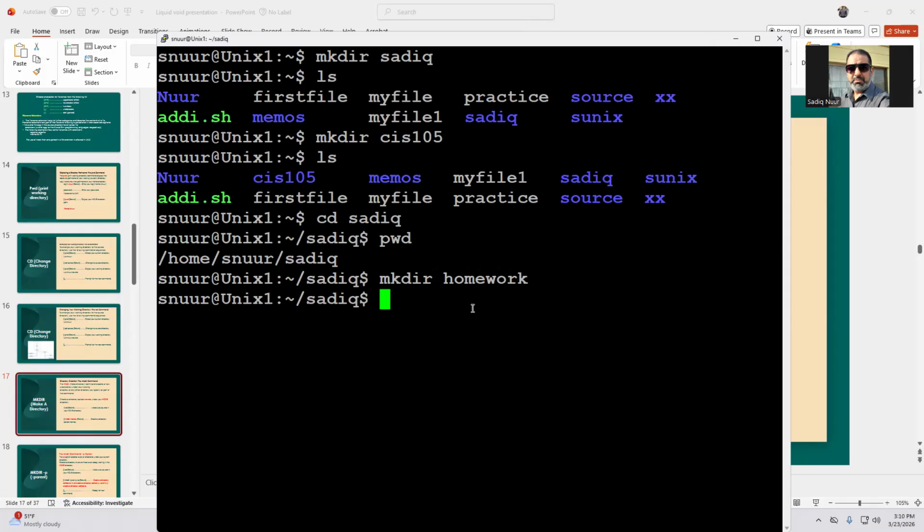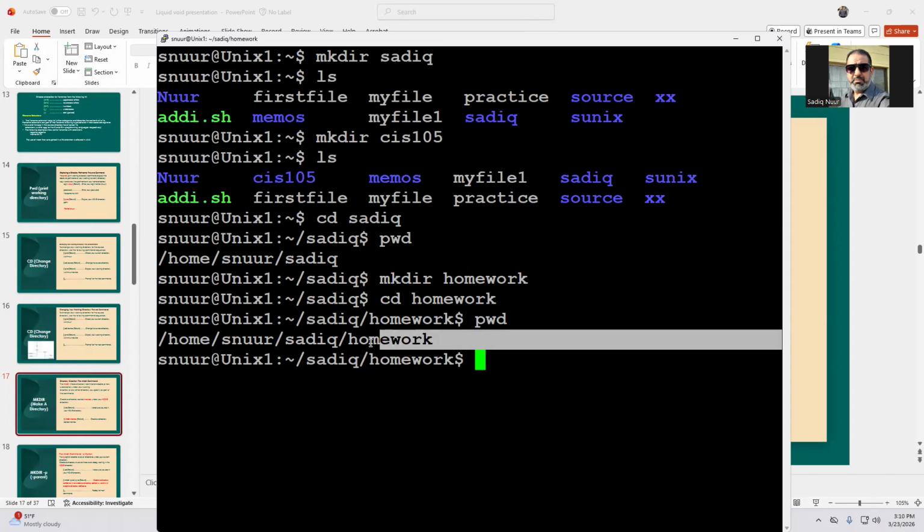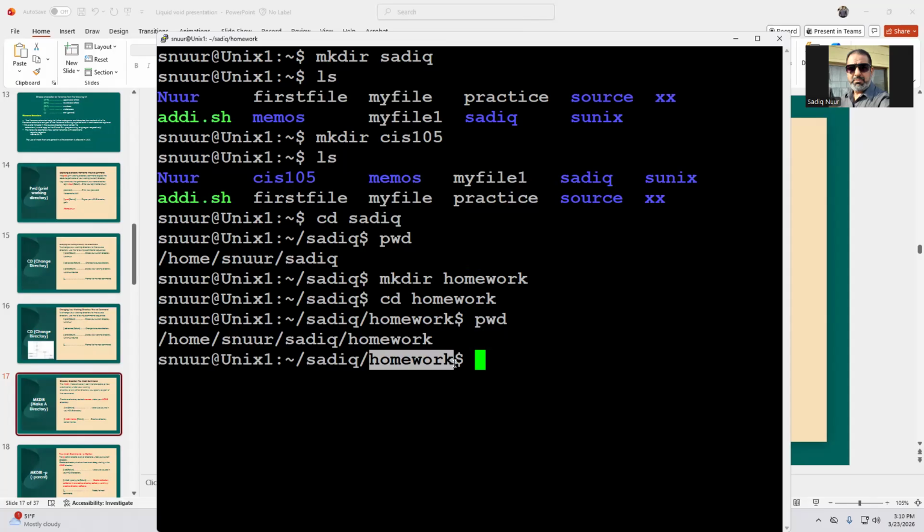Now, if you want to open the homework within Sadiq, you will say cd space homework, right? Now, you want to see actually where I'm located right now. What's my active directory? pwd. And it shows you that currently I'm under the home, as you see. And then from here, you can create a file, you can create another folder. Now, to close this folder, you will do cd and then press the enter key. Now I will clean the screen.